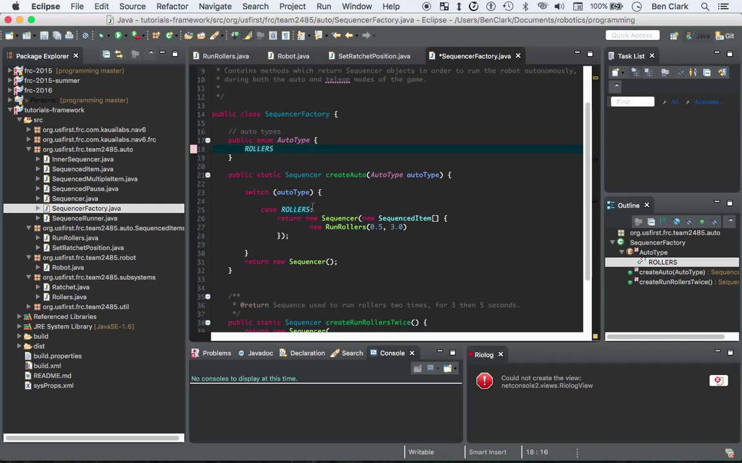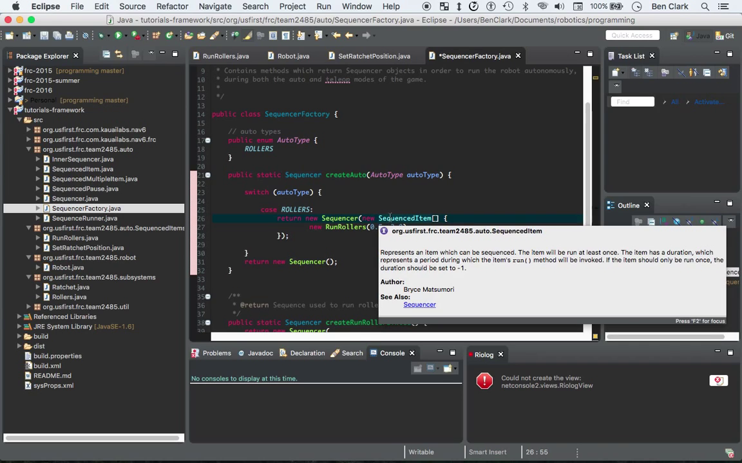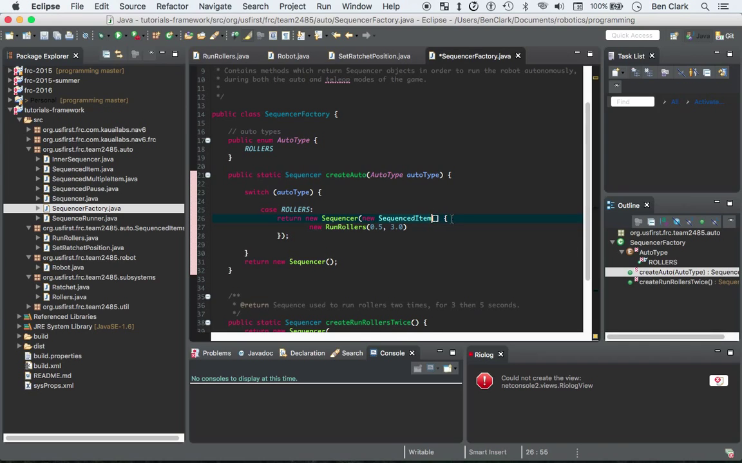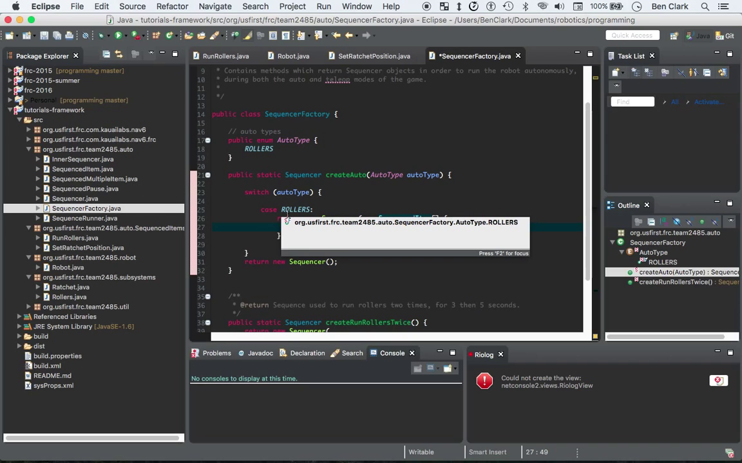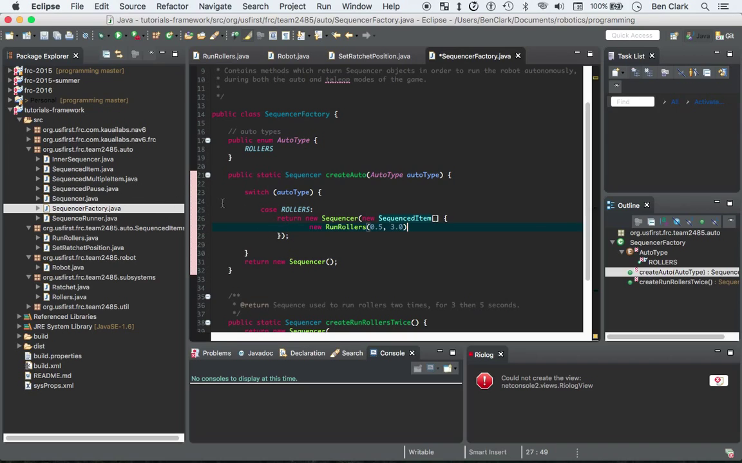Okay, so you're going to switch on the different auto types, so depending on which auto type you select, you can decide which auto to run. Since it's a method that's looking for a sequencer, you're going to have each of these cases pointing to a new sequencer object, and each sequencer object creates an array of sequenced items. Within the array of sequenced items, that's where you put together the sequenced items that you have created already here.